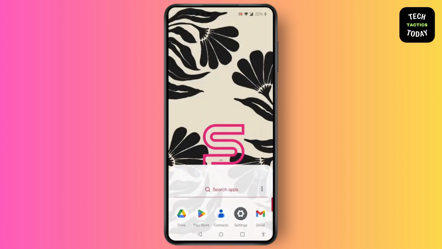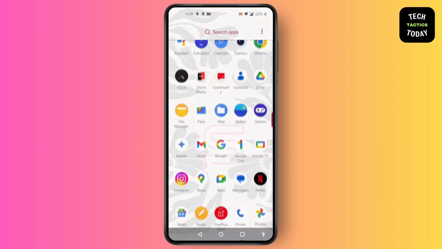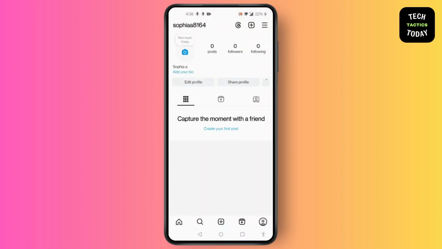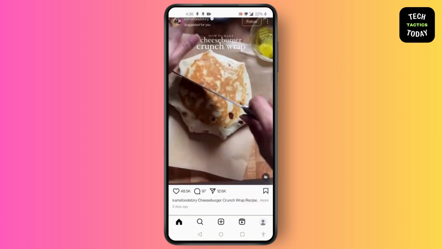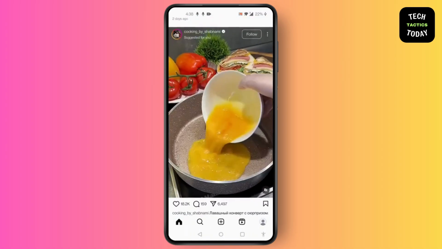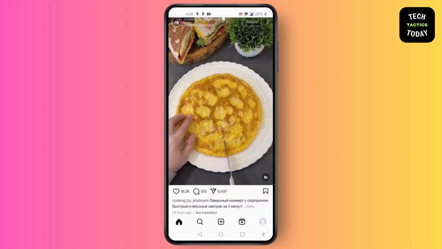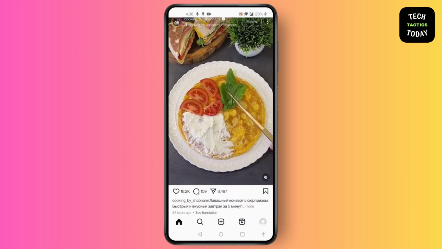First, open Instagram. After opening Instagram, log into your account. After you have logged into your account, click on the post you want to share. You will find an arrow-like option below the post, which is beside comments.